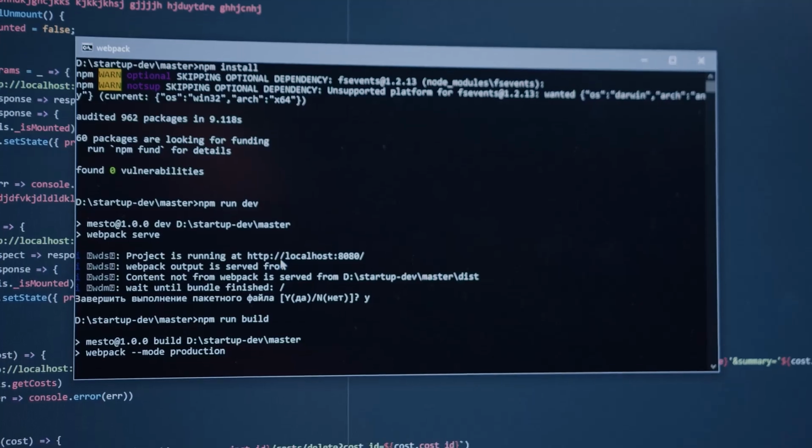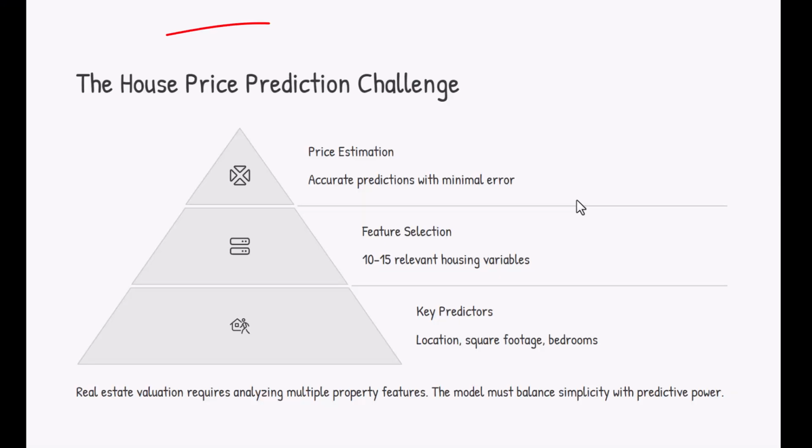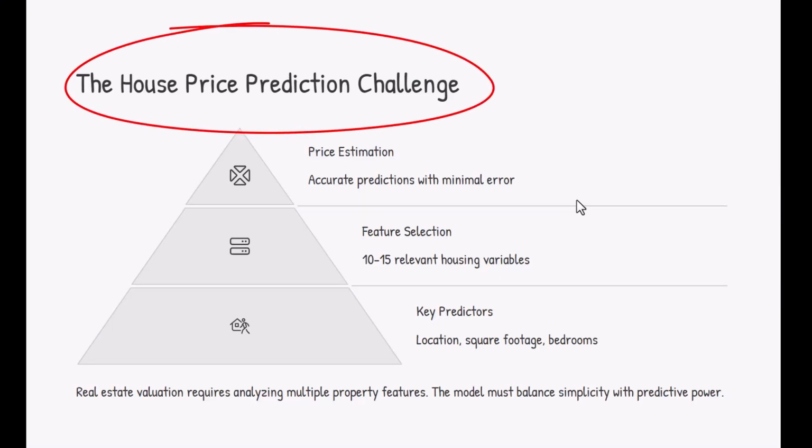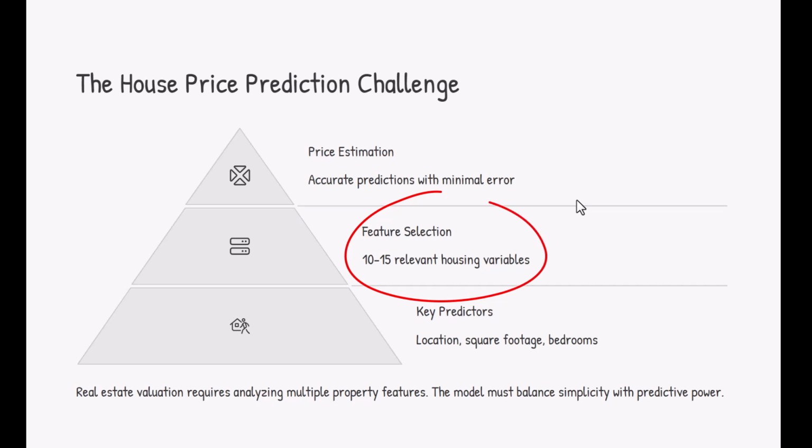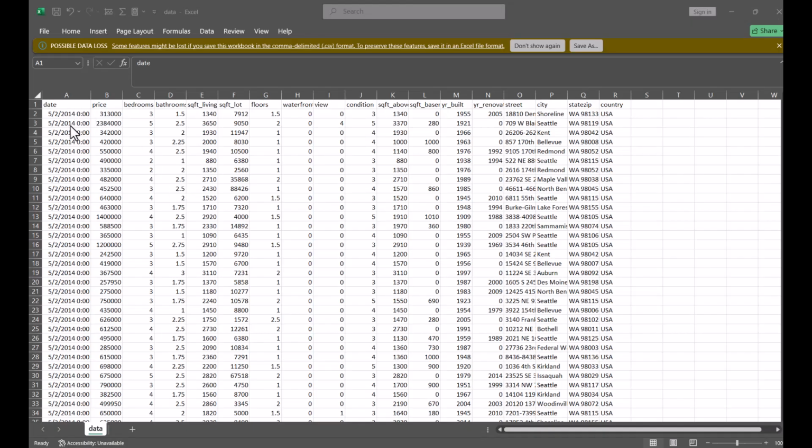Let's define our problem clearly. We want to predict the price of a house based on location, square footage, bedrooms, and bathrooms. Our dataset includes approximately 15 variables, but we'll start simple with 3 to 4. Goal: accurate price prediction with minimum error.